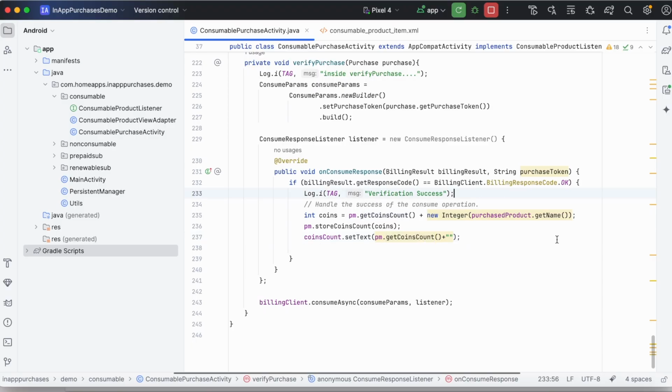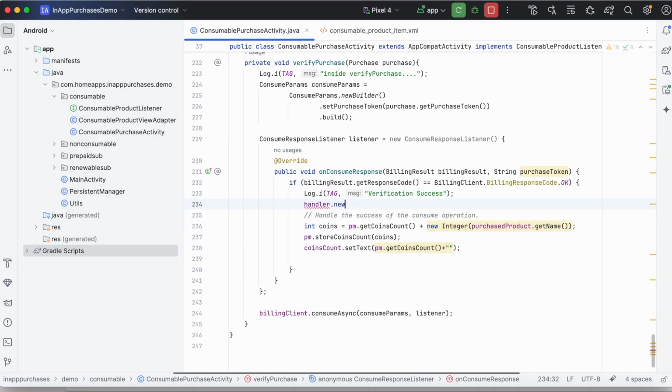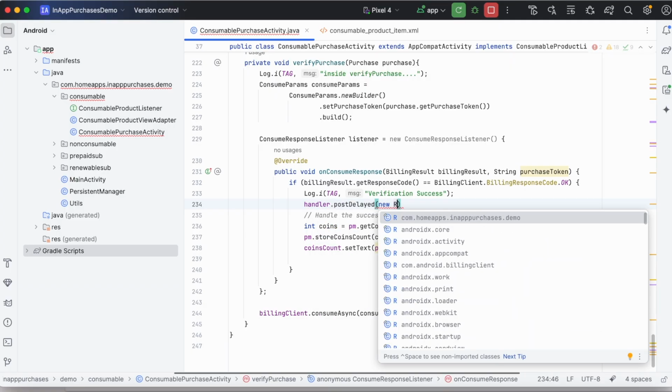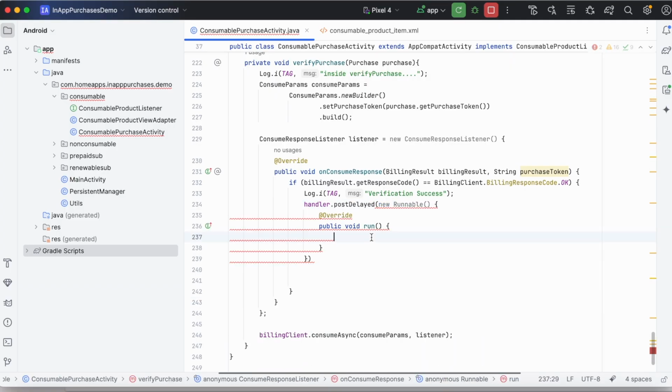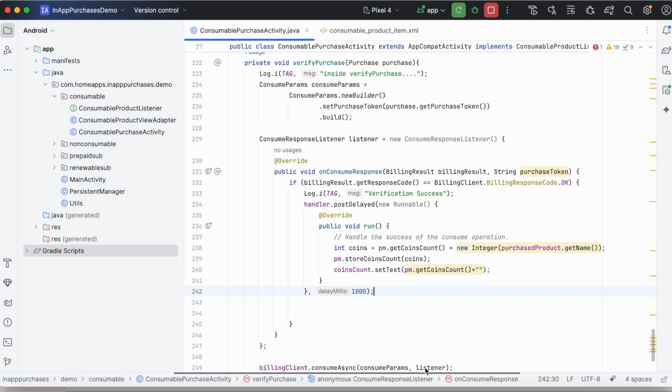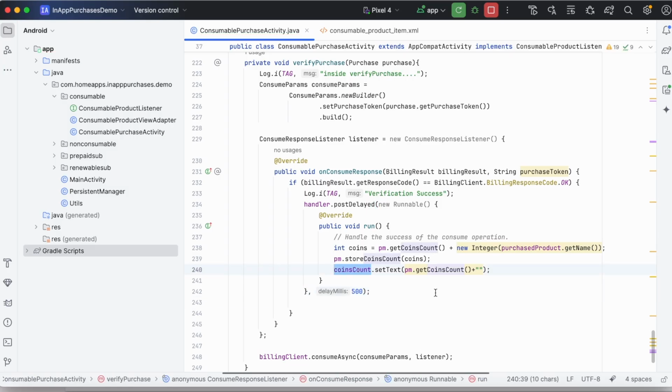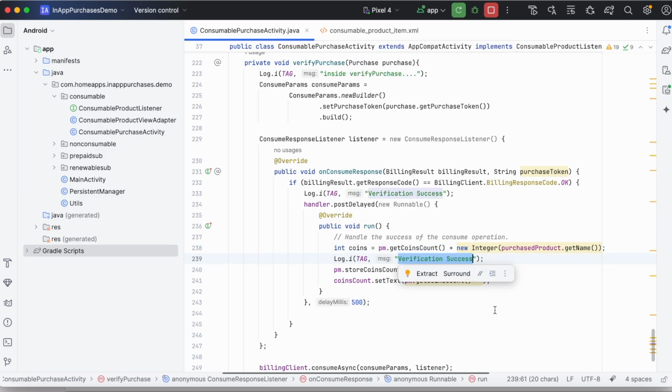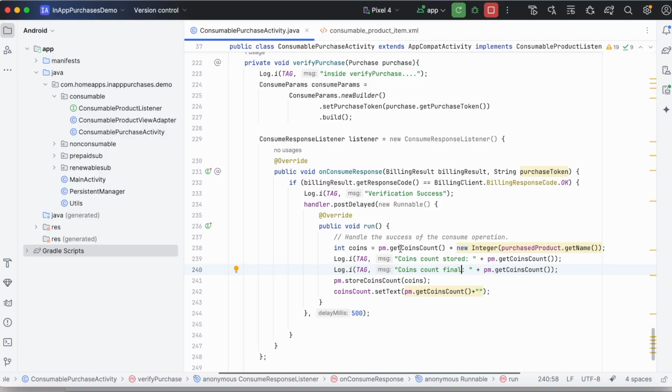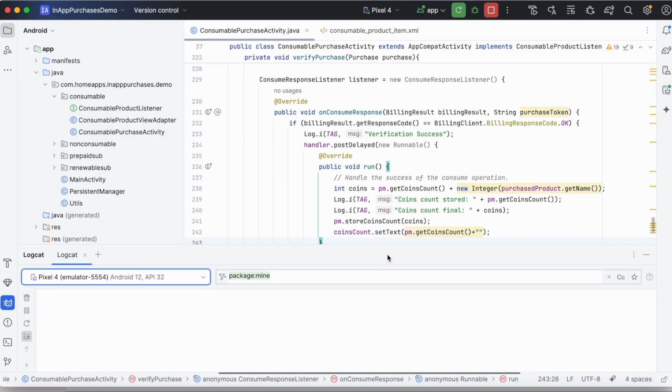And again, all these UI operations have to be in a different thread. So handle it in a different runnable. Okay, verify purchase is done, and on successful verification, assigning the coins to the user. Add the debug statements. Okay, now let's test the app.